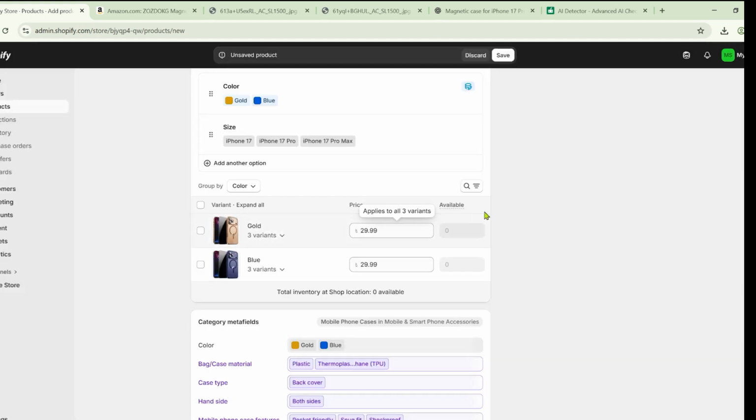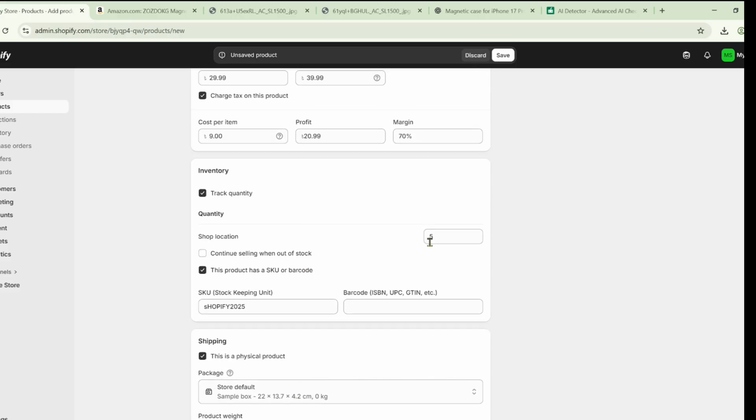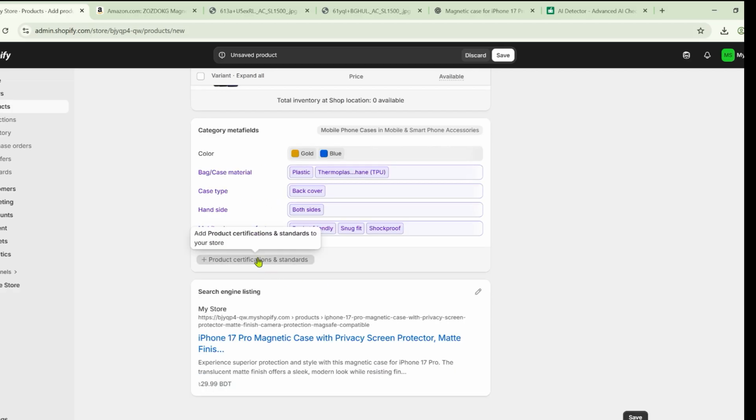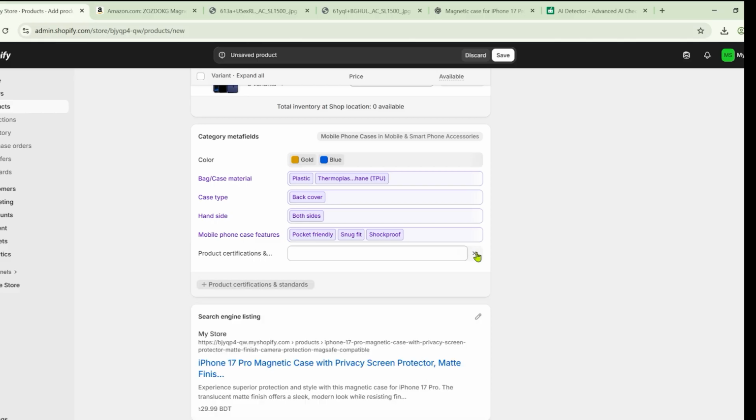For the availabilities, you can see it's coming from this quantity. Okay, and for the category meta fields, this will be shown on the front end, so you have to check. And if you want to add something else, you can also add them or delete it.